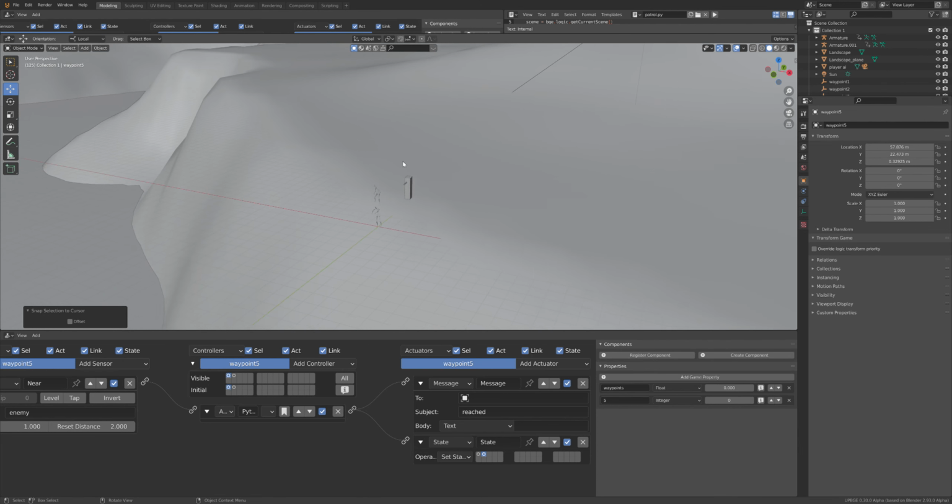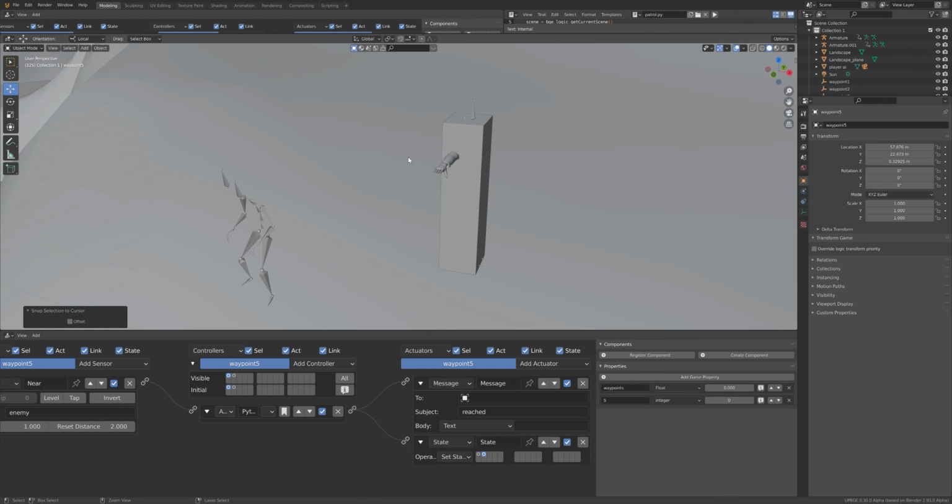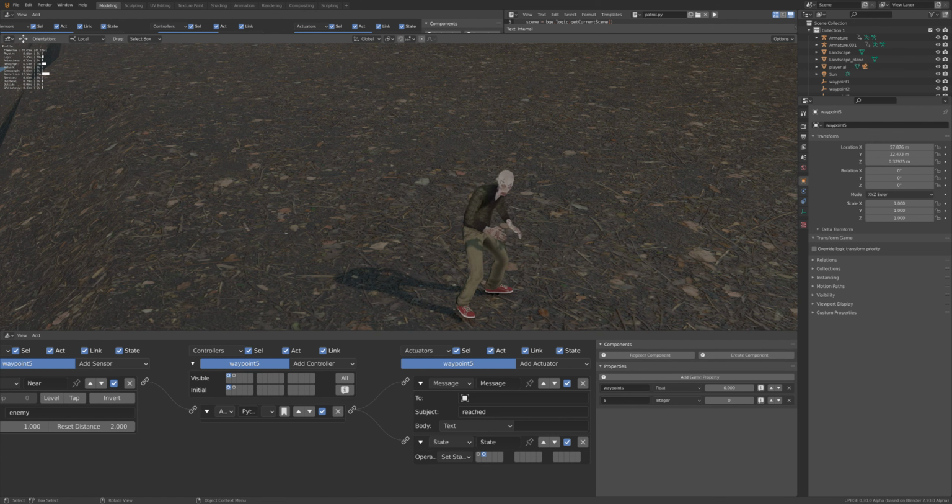Now he needs a nav mesh, which is going to be difficult. See if he does something. Nah, he's just going to stand there, it looks like.